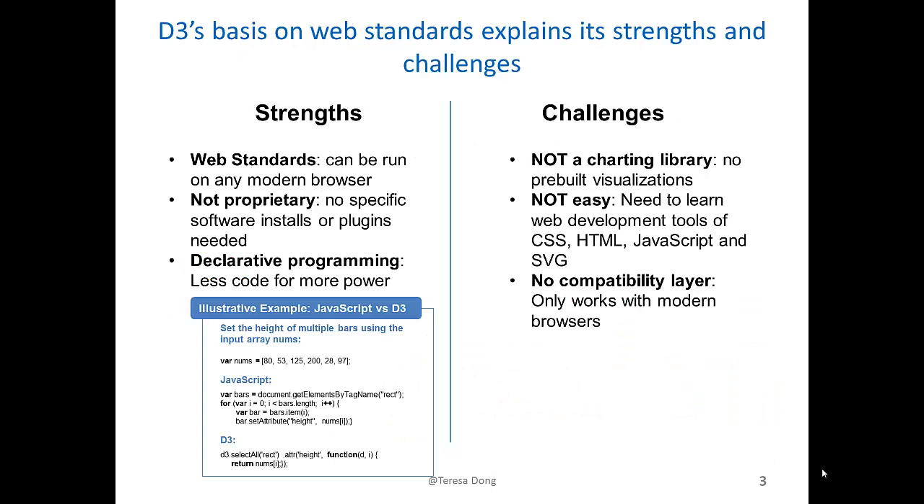Now that we have a basic understanding of what D3 is, we will briefly go over its strengths and challenges. D3's strengths come from its basis on web standards. This means that it can be run on any modern browser and that no proprietary installs of software or plugins are needed. Furthermore, D3's strengths also come from its use of declarative programming. This gives you less code for more power.